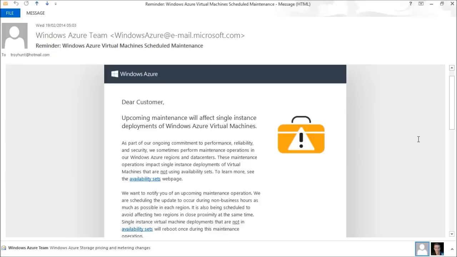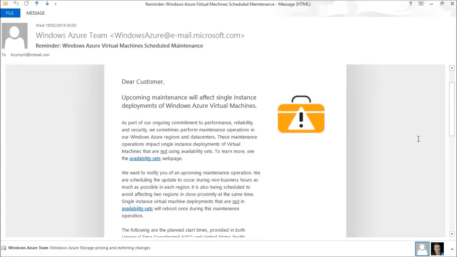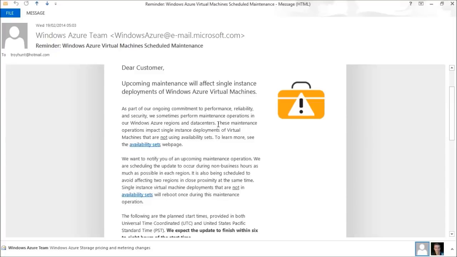Now, what this is saying though, is it talks a lot about availability sets. And in fact, this one says, these maintenance operations impact single instance deployments of virtual machines that are not using availability sets. And what it's really saying is that if you only have one server and we've got to take it offline because we've applied some sort of a patch, you subtract one server from one server, you've got 0 servers. If you have an availability set and you have multiple servers and we take one off, you will still have more than one server running. Now this all comes back to SLAs.